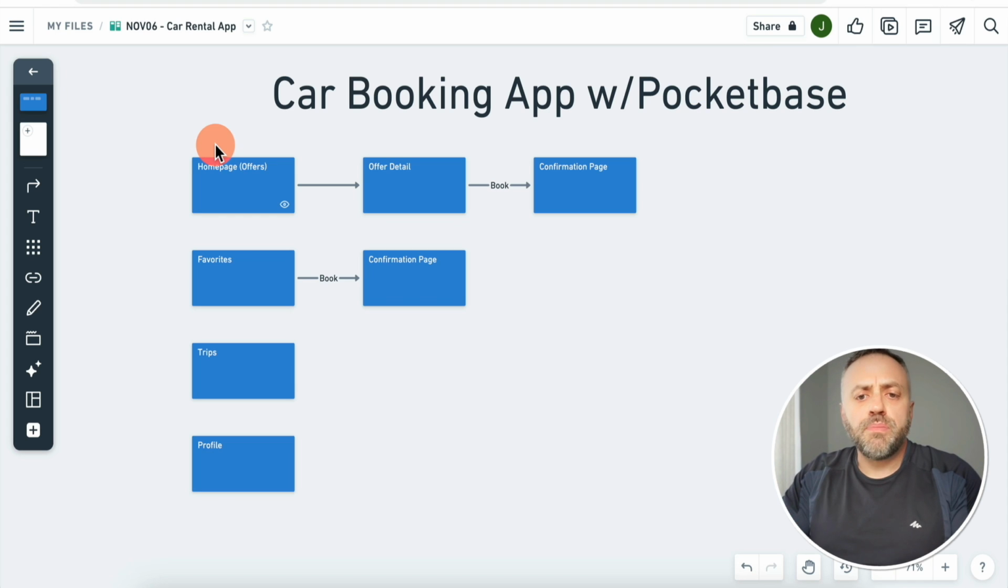So the way this app is going to work is that the user is going to log in, and when they log in, they're going to see various offers of cars, prices, etc., that they can book for a specific period of time. They can also click on a specific offer. They're going to go to the offer detail, and from the offer detail, they can book this specific car. And after they do that, they're going to be greeted with a confirmation page.